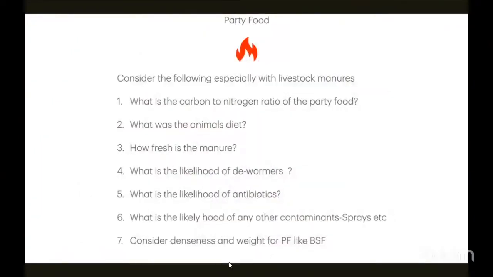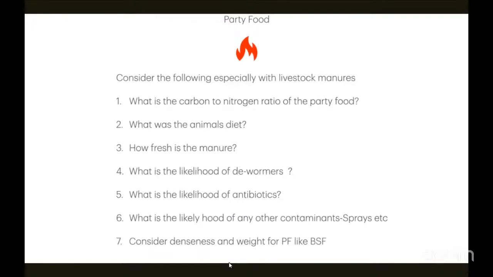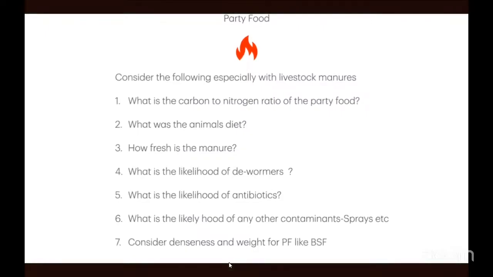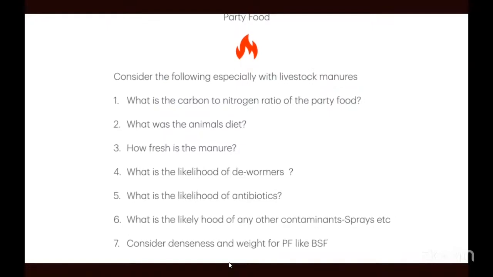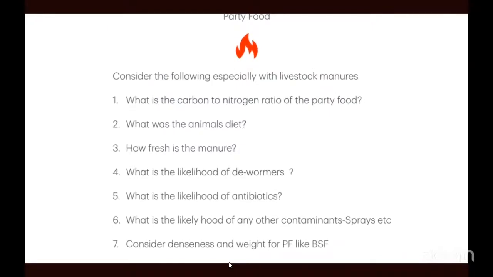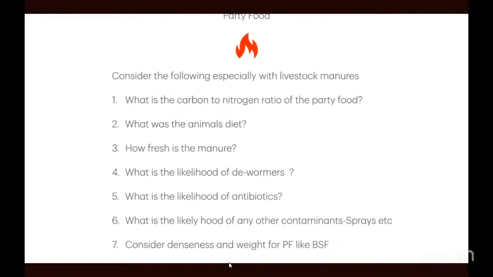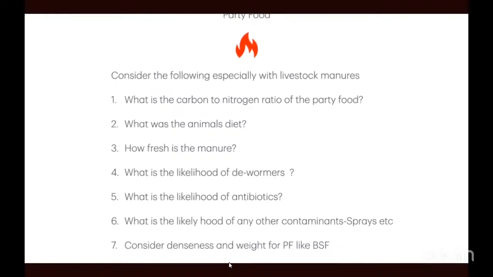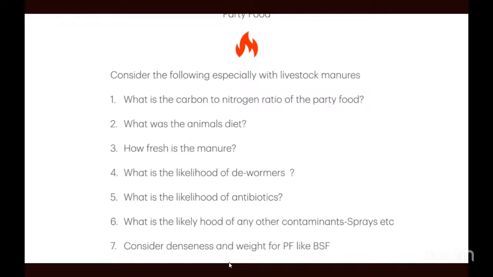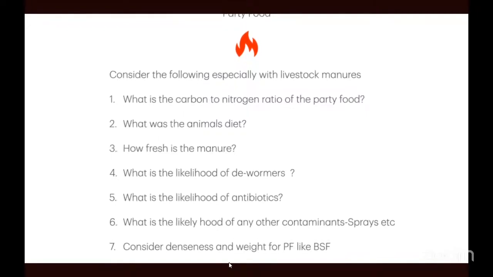There are a few considerations you want to take about the ingredients that you're using, so let's look at party food first. What is the carbon to nitrogen ratio of the party food that you're thinking of using? If you don't know, have a good look on the internet, there's plenty of information there. What was the animal's diet? An animal that is fed on grain will have a higher nitrogen content in the end product than an animal that is not fed on grains. It will be more party foodish.